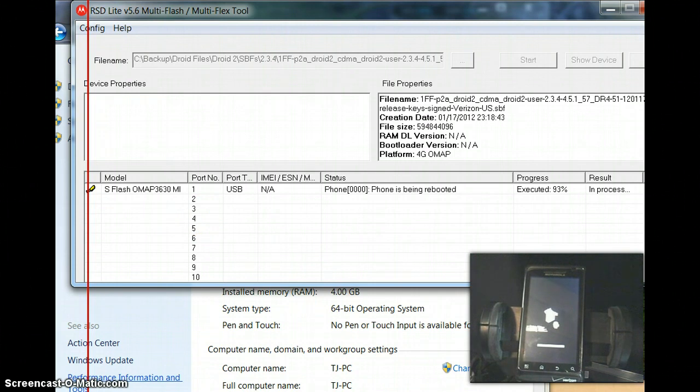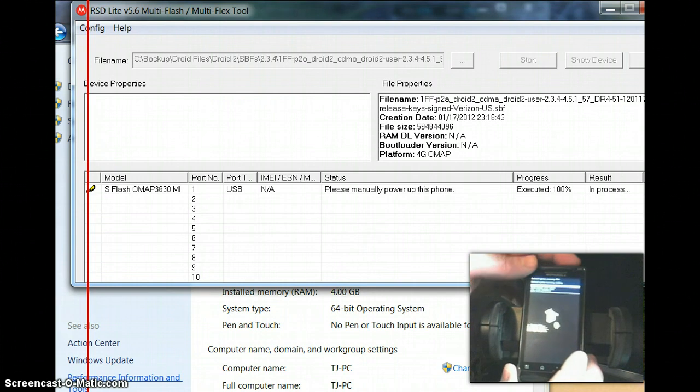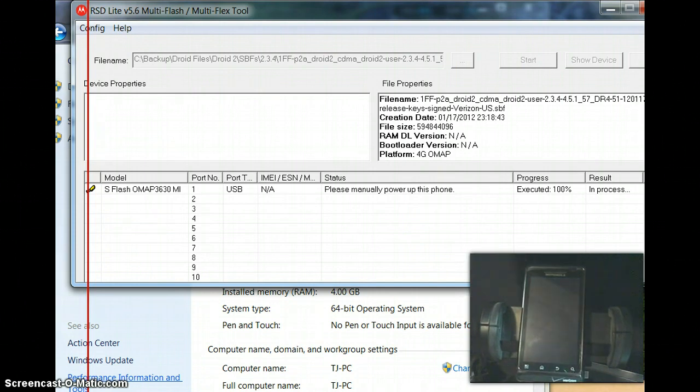Okay, the data is finished wiping, formatting, and it's formatting the cache. That'll just take a few seconds, about a minute or so. And now it's done. Data wipe is complete. Now, it already has reboot system now selected. You just need to press the power button to confirm that. And the phone should reboot normally, and you're done. You have successfully flashed an SBF on a Motorola Android.